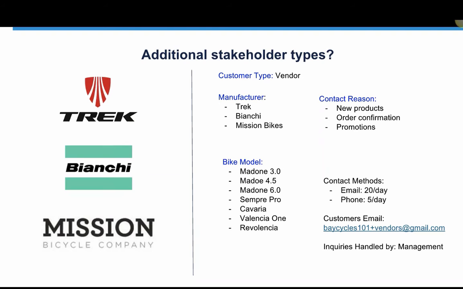So one of the things you may be thinking about is, why do I think of vendors as customers? Well, one of the things I really want to do is make sure that I'm responding to my vendors in a timely fashion, just as I am with my cyclists. So that is why I'm going to track everything in Desk.